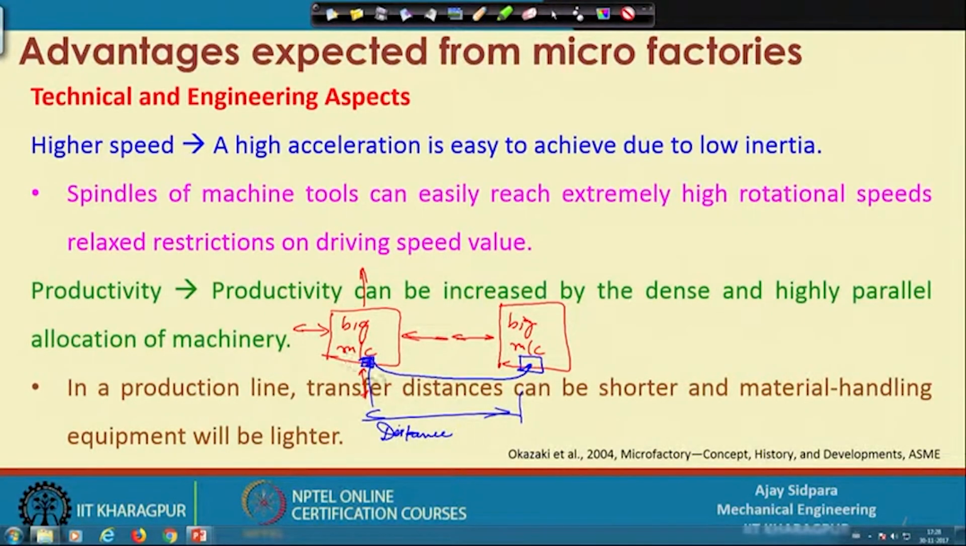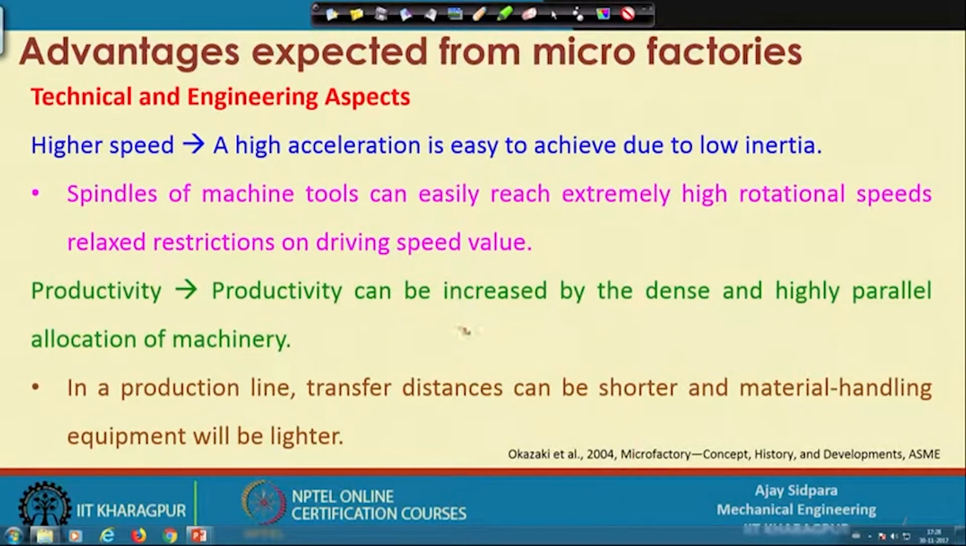Transfer distance is large because now you have to keep some machine space between these two, and that will also be large, and material handling equipment should also be large in this case, because now you have to move the component from this location to this location, and sometimes the component is also very large. So, if that is the case with the bigger machine, now if you see the smaller machines here, the space requirement from this side is also there, but this space will be very small in this case.